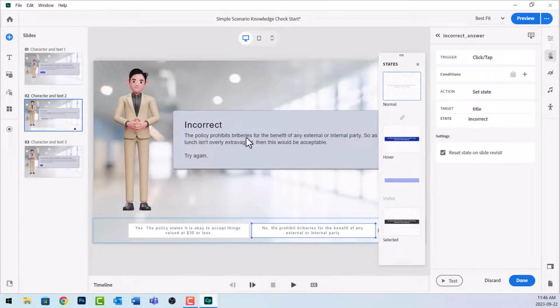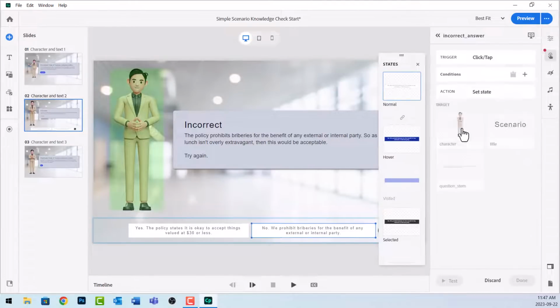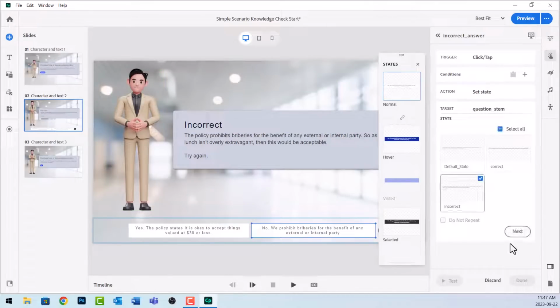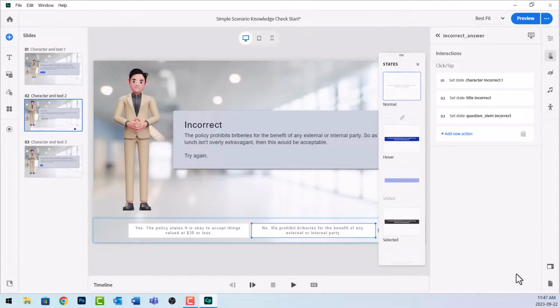So when you come back here, it'll look like it's untouched. Click Done, and we'll add a new action. Set state for the question stem to be incorrect, next, and we'll reset that also on slide revisit. Click Done. So we have our 3 different actions that are occurring when we press the no button here.